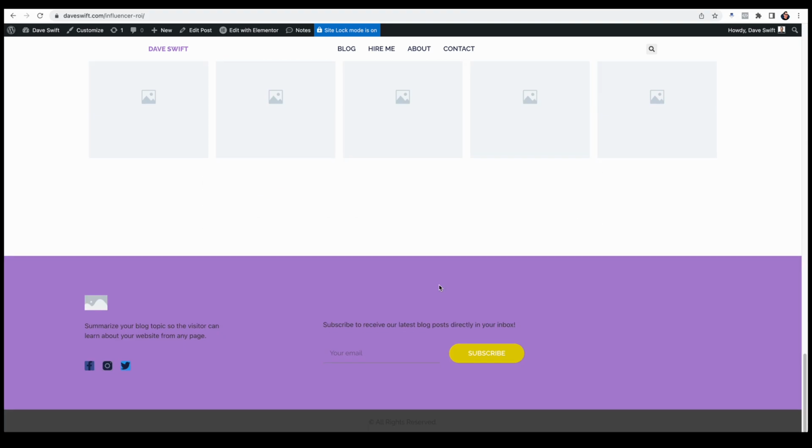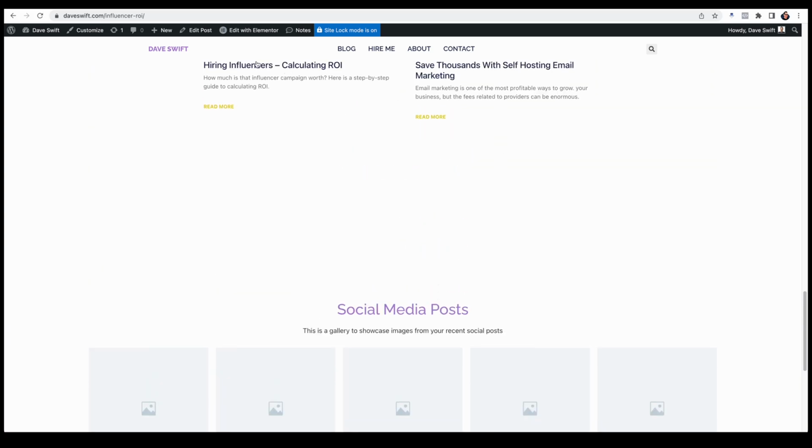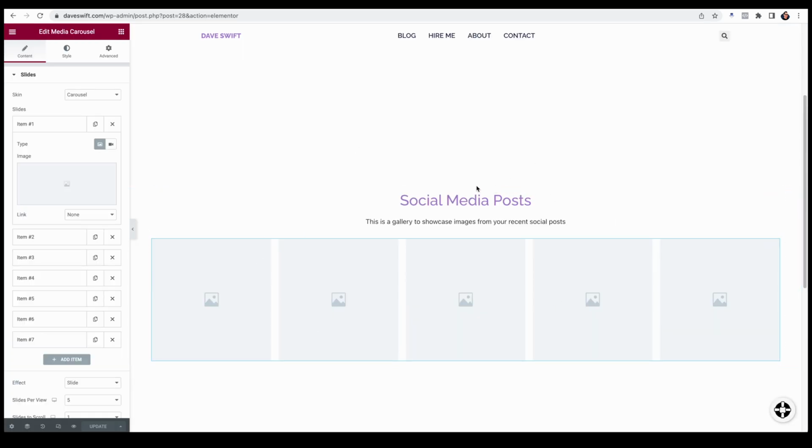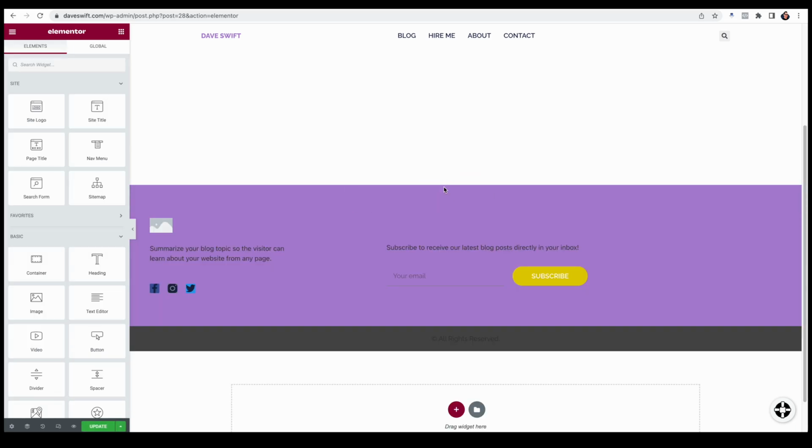All right, great. I like how these blog posts are looking. Next thing I have to do is work on my footer. I'm going to go up to edit with Elementor, go to the footer, and I can begin editing right away. As I mentioned before, I'm not crazy about the idea of having my social media posts in the footer, so I'm just going to delete this section. And let's go ahead and make this bottom section look a little bit nicer. This is more of a traditional footer.